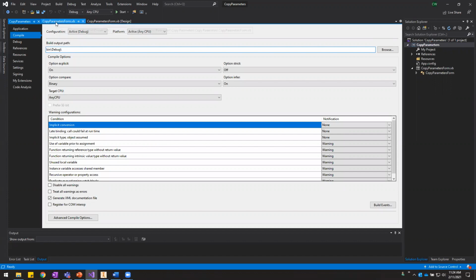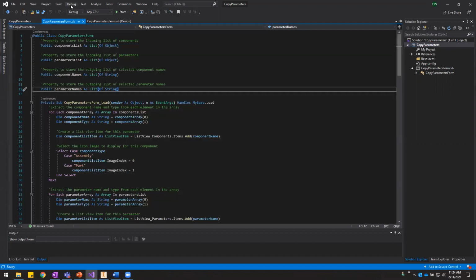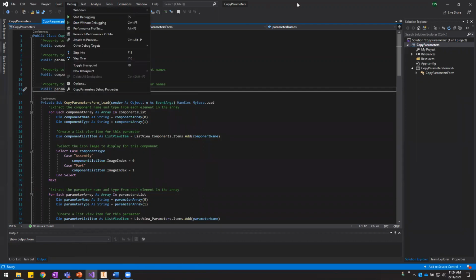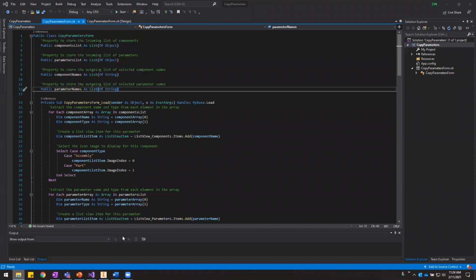Okay, so now that we've got all that, we'll go up to build and hit build solution. That's going to create the DLL. I'm not going to do it now because I've already got Inventor open, and Inventor's already looking at that DLL. So if I try to build it, it'll just say, hey, I can't do this. It's already in use by another program. So when you do it, you want to make sure you have Inventor closed, and then you hit build solution. And then that's going to compile.